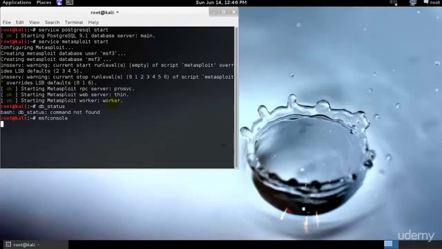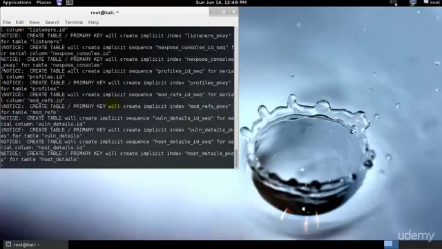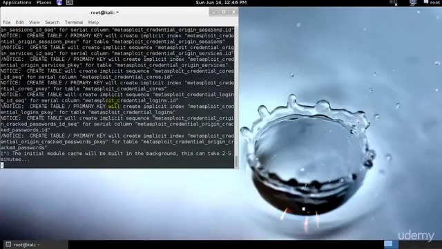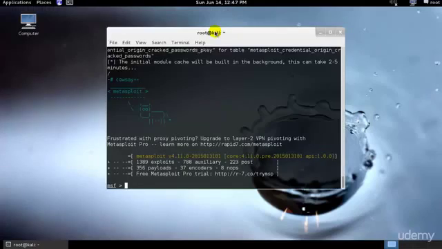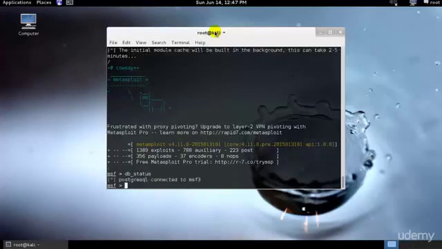Once we started, let's go ahead and check whether our database is connected or not. As you can see, it has started to create the keys that we asked it to. This is the database that it's loading along with the PostgreSQL server. Perfect. So let's check whether our database has connected. db_status. Okay, perfect. As you can see, PostgreSQL is connected to the msf3.